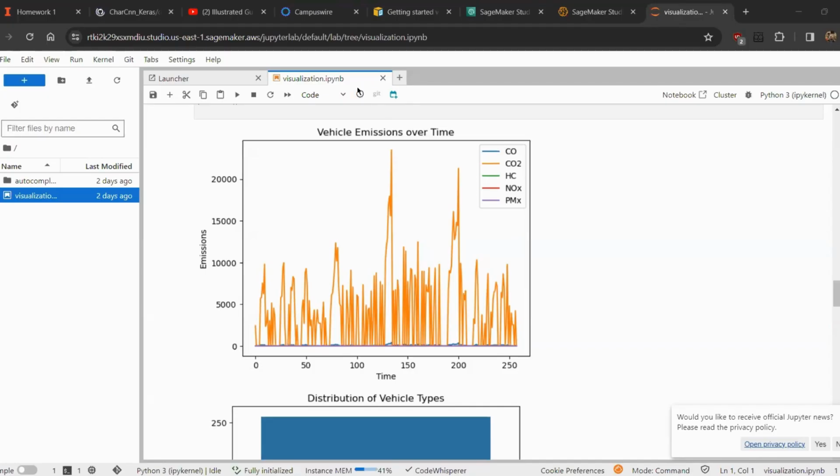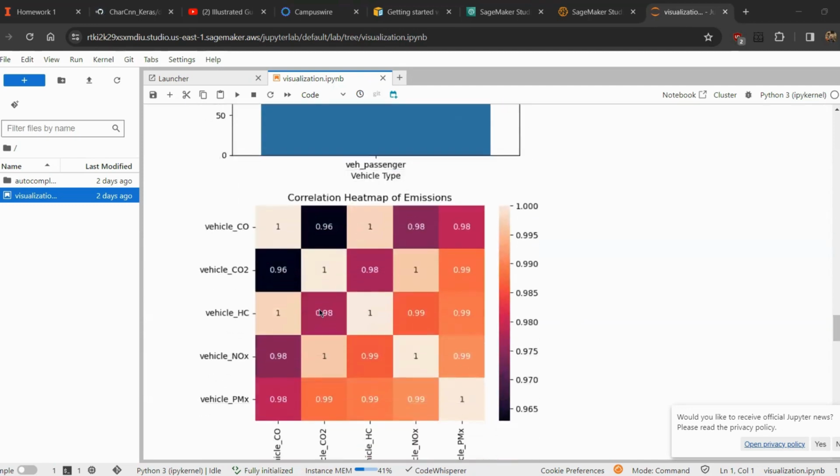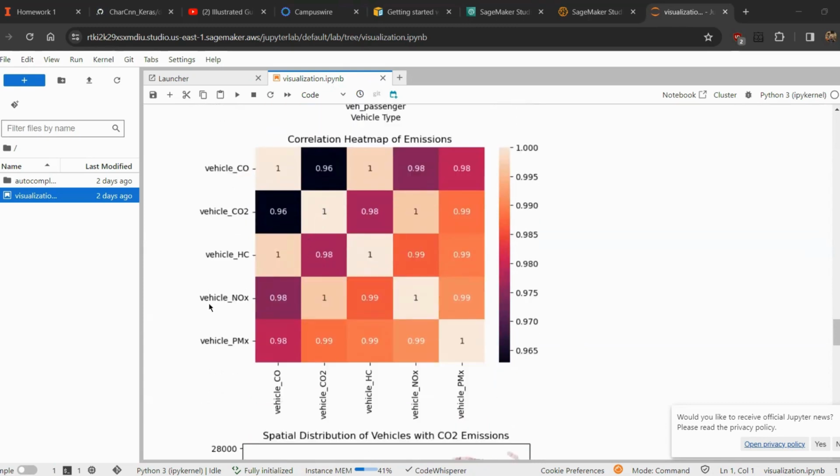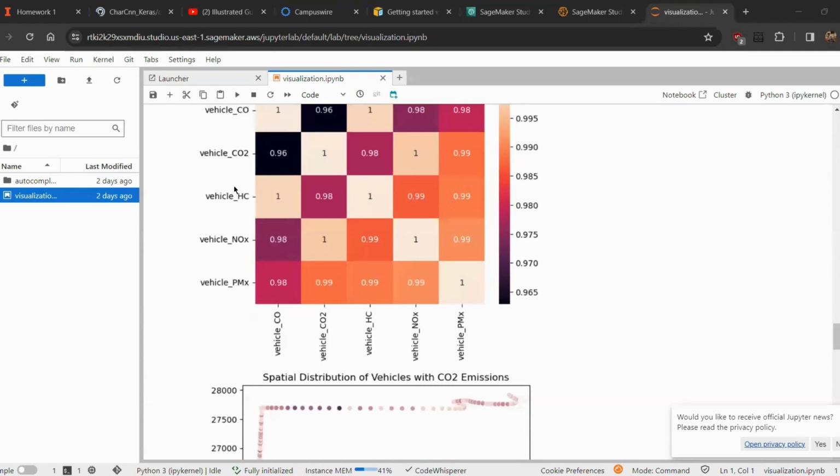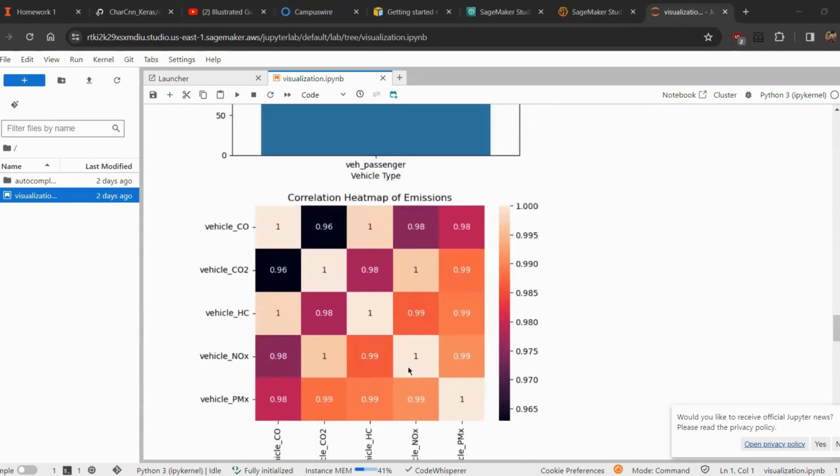So these are the different plots on SageMaker. The first plot you can see shows the configurations as well as the time. You also see the different types of gases that are produced. It's particularly using the correlation of the different types of emissions.